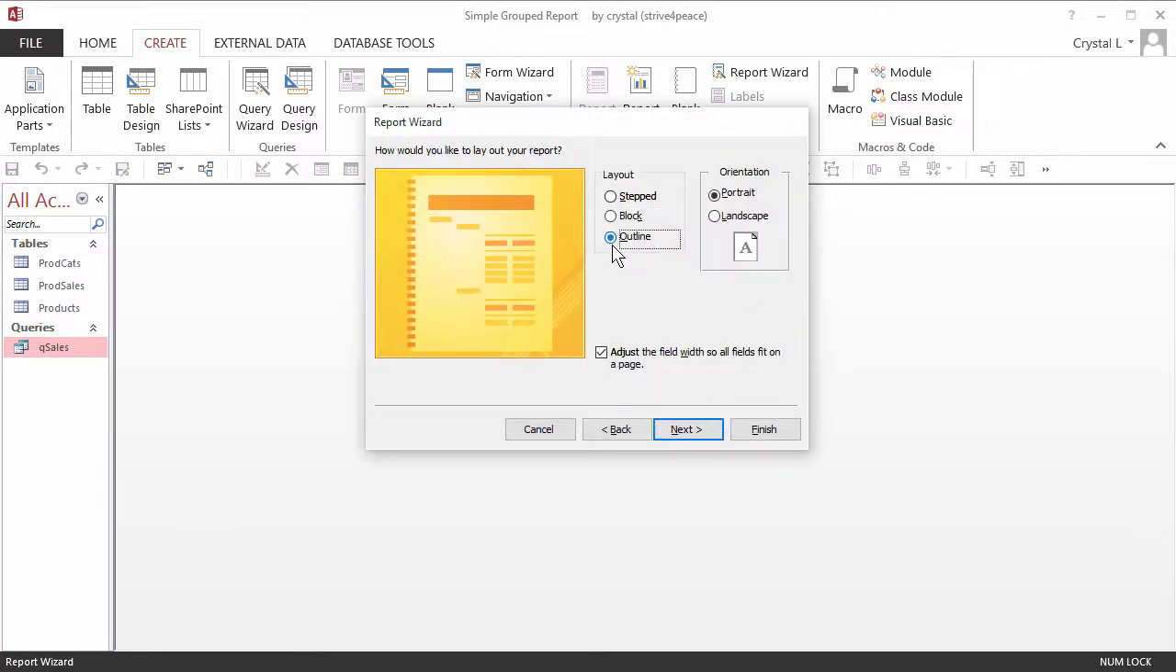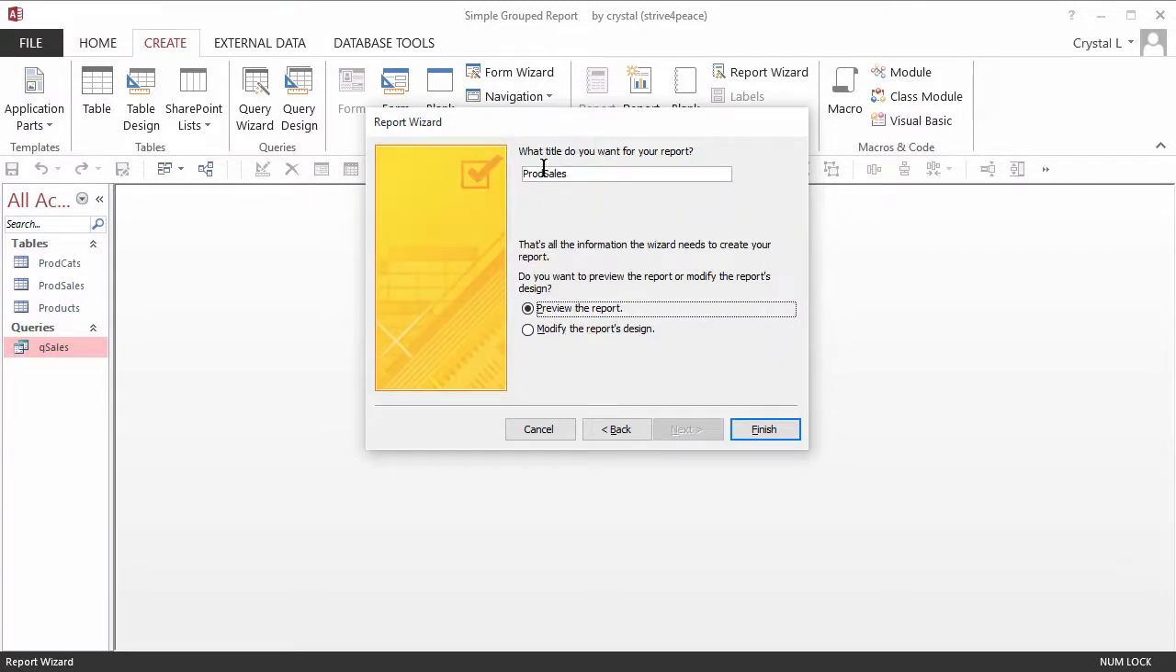I like to choose Outline for the layout as it requires less time to change. The next dialog box asks for the title of the report. This will also be the report name in the navigation pane. Change to Product Space Sales and click the Finish button to preview the data for the report.